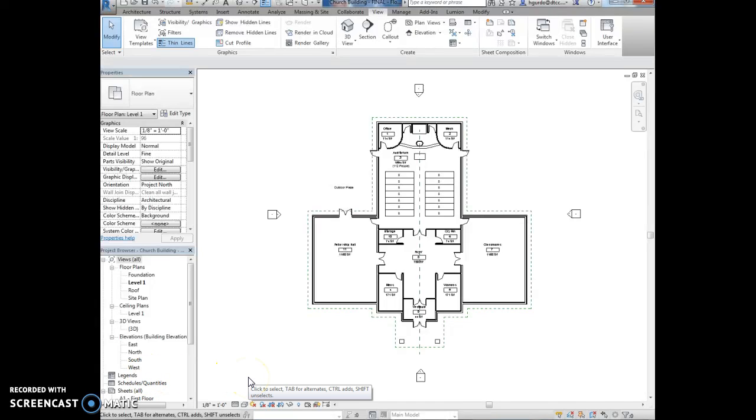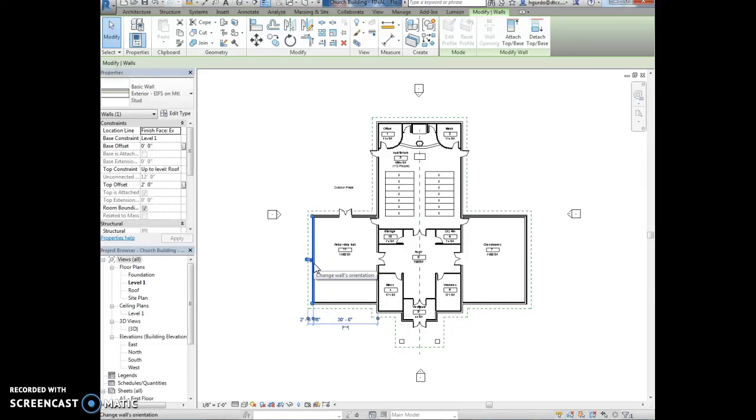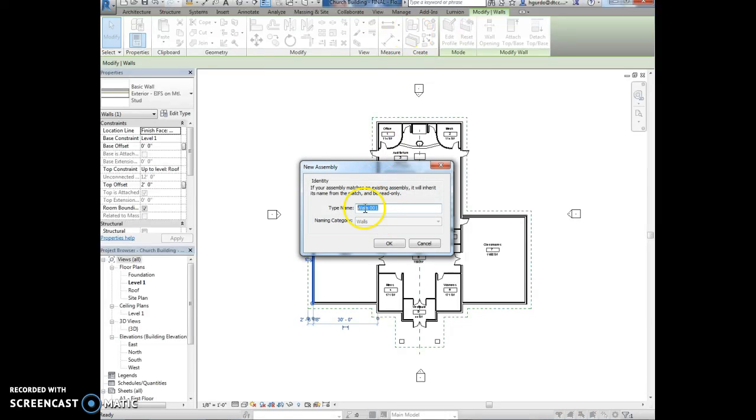This video is going to review creating assemblies. I'm going to start by clicking on one of my exterior walls. When I do this, the Create tool comes up, and then you'll see Create Assembly. I'm going to click on Create Assembly, and I'm going to call this Exterior Wall, and it's in the category of walls.